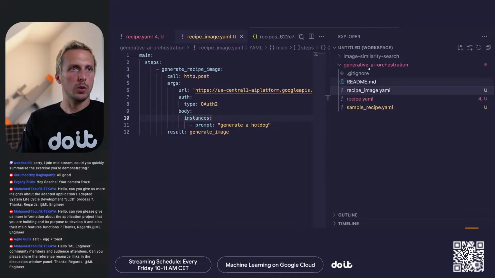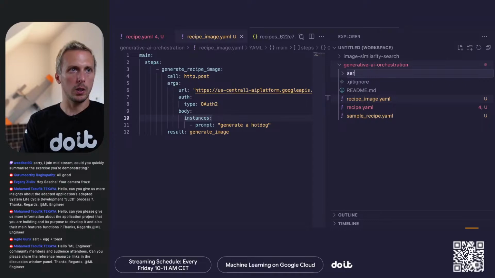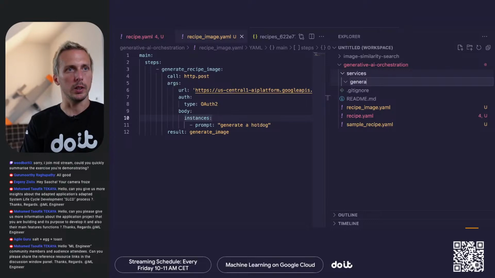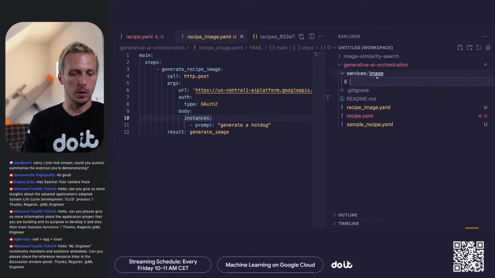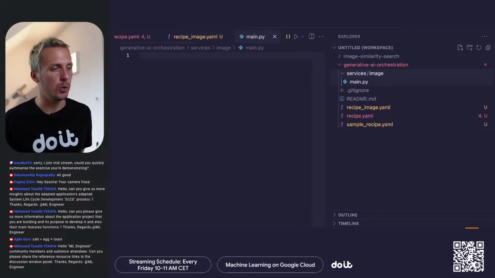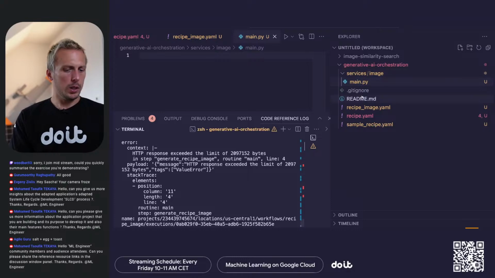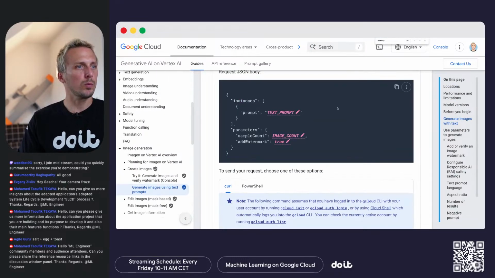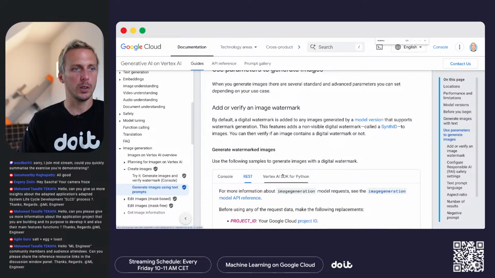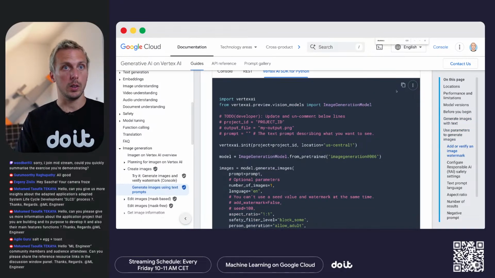Let's go here. Let's do this. Create a new folder, call it services. Creating a folder, generate. Let's just call it image, right? We have image and we have recipe. So we have image and we have main.py for now. And let's take the sample code which we saw before. We had this example. Let's take the Python example. Right, let's copy paste this.